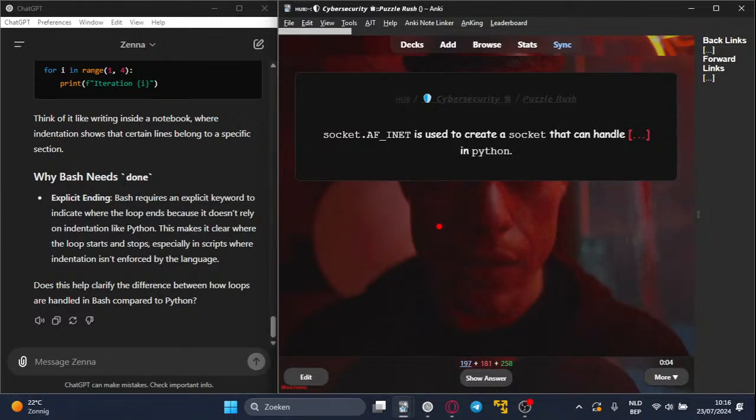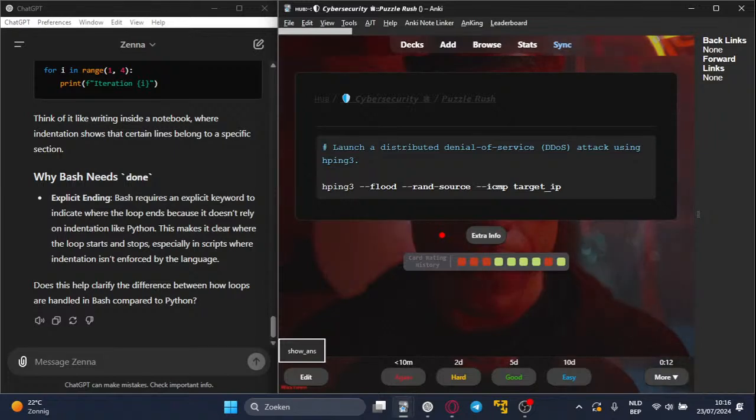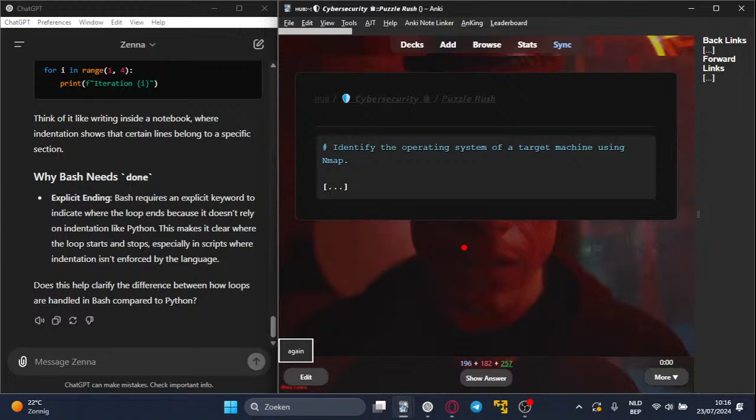socket.AF_INET is used to create a socket that can handle Internet Protocol version 4 addresses in Python. Launch a distributed denial of service attack using hping3: --count 10000 --data 120. That's Windows 64 ported. Wait, what? What am I saying? I didn't even read the problem.